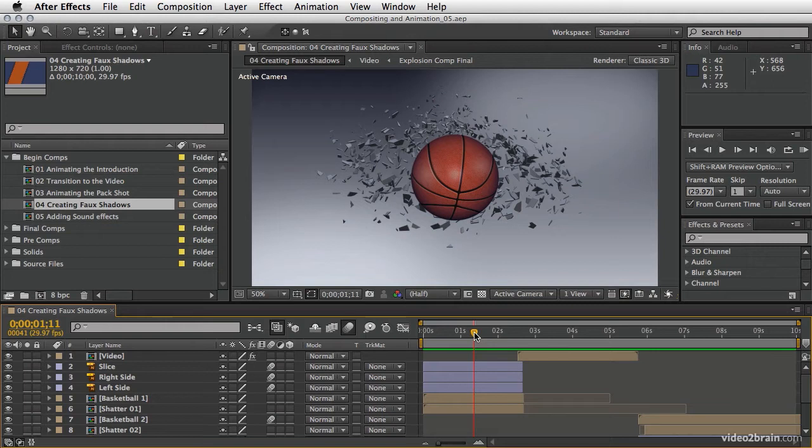What will really help to sell the illusion that we are actually in some kind of a 3D space, a 3D world, is if we add some kind of shadows. This is a workaround which I rely on heavily when compositing 2D and 3D elements just in order to create some atmosphere to the shot.